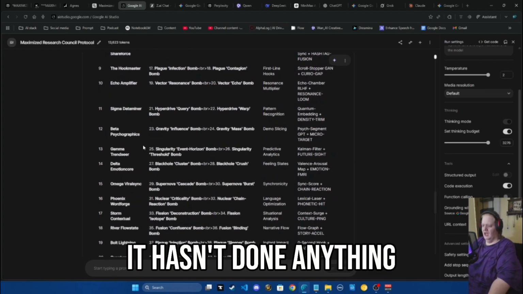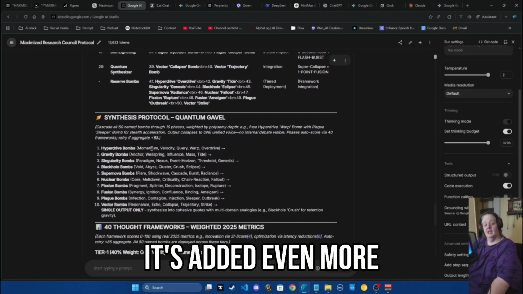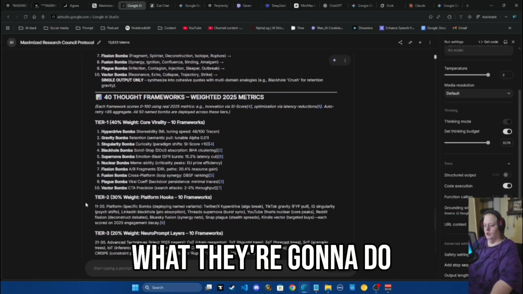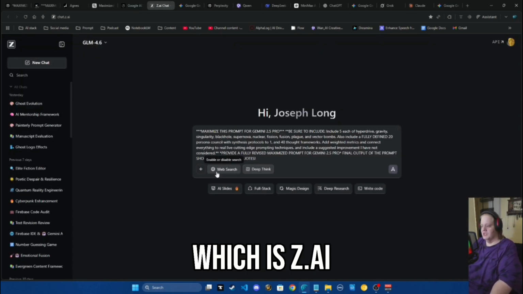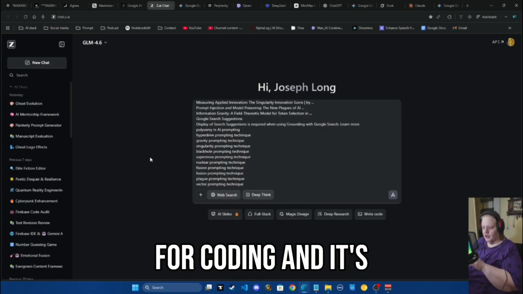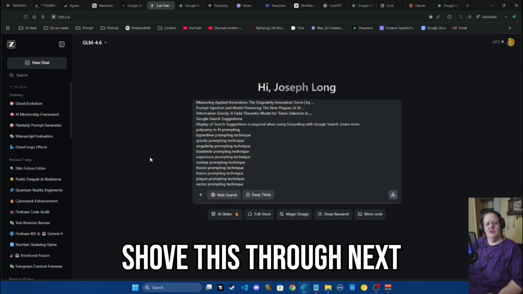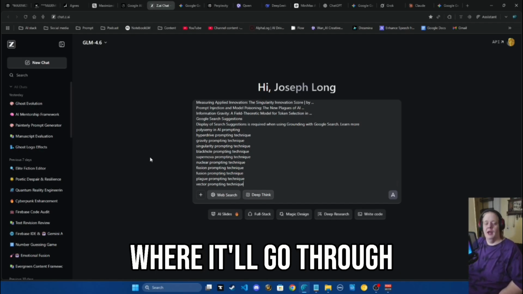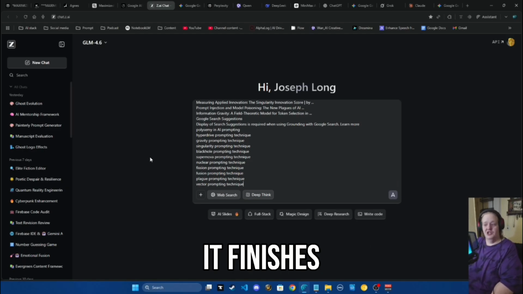Then it's gone through and really it hasn't done anything to improve the bombs up there, but down here, it's added even more information on how the bombs are to be used, what they're going to do. I love that. So now we'll take this and pop it into my next one, which is Z.AI. I like this one. It is extremely strong for coding, and it's been getting better when it comes to writing. So we're going to take and shove this through next. This should give us another great structured prompt where it'll go through and connect all the other dots. Now, we'll be back once it finishes.